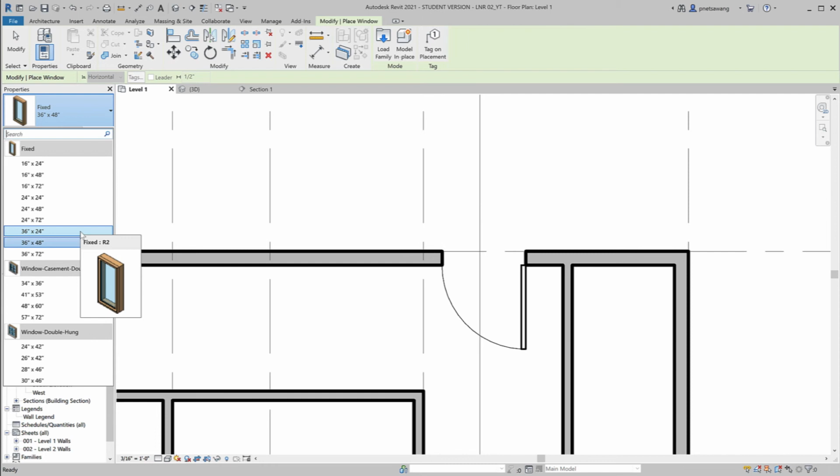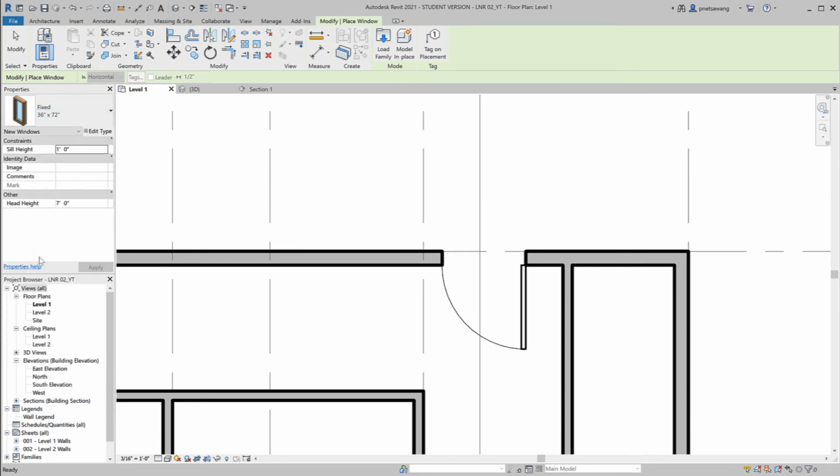which doesn't exist. Now we can go to the library and see if the window size that we're looking for is there, and then if it's there, we can load it into the project. But making a new window type is pretty easy, so I'm going to do that instead. Here I'm going to pick the window size that's closest to what I want. In this case, it's going to be 36 inches by 72 inches.